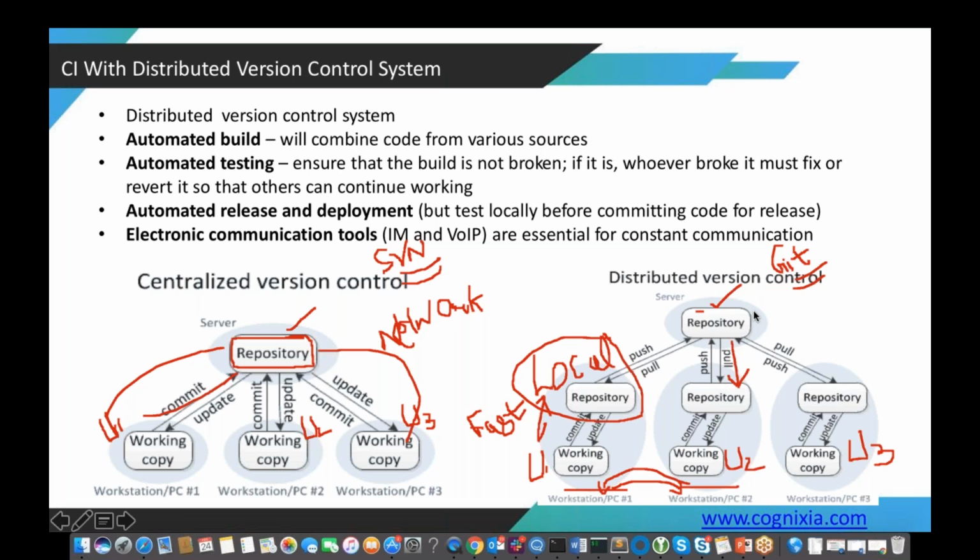Yes, Sanjay. The local repository is a cloned copy of the remote repository. So whatever you have in the local repository, you have actually pulled down from the remote repository. Okay, it's exactly the same until you have made the changes.